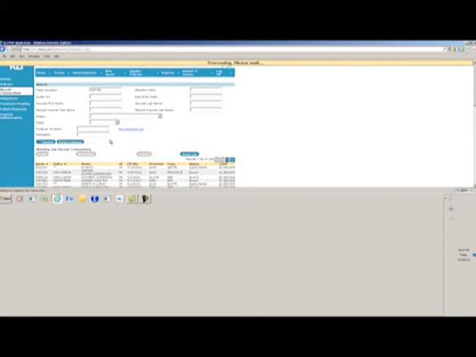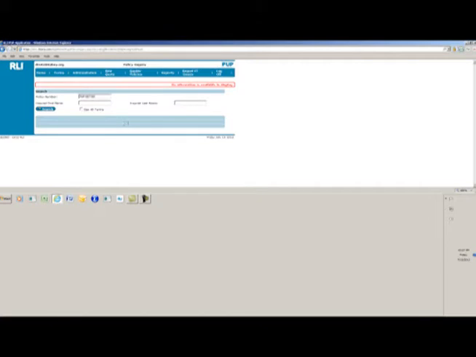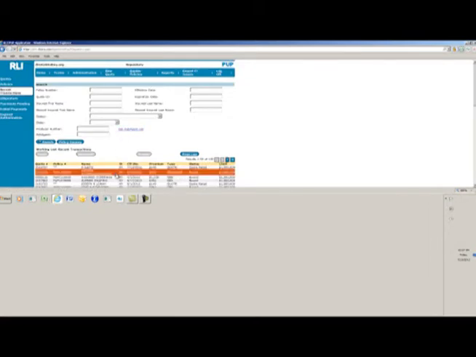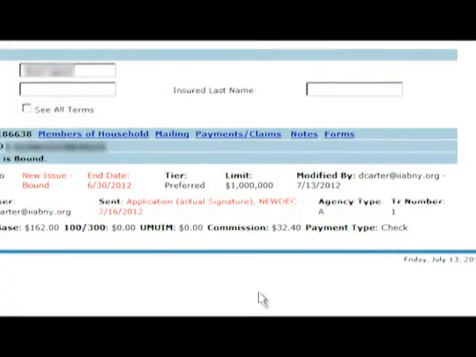And the policy number I've chosen is not coming up, so this is what your individual insured's policy screen looks like in the RLI system. As you can see, this was a new business that was bound for an effective date of 6/30, for example. The process date is also the sent date on the new business submission, which was received here for a 7/16 process release date.